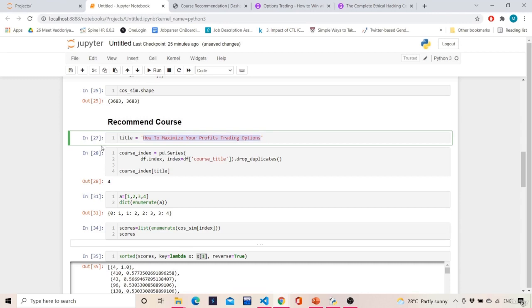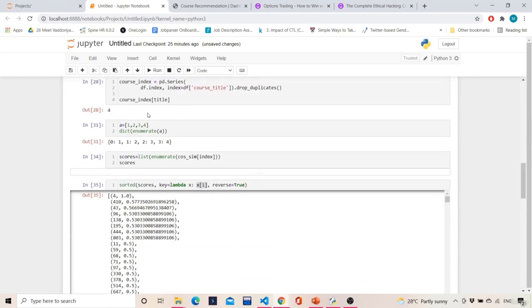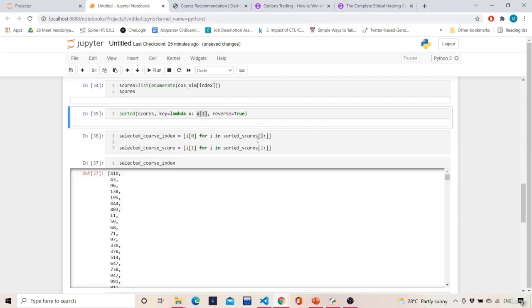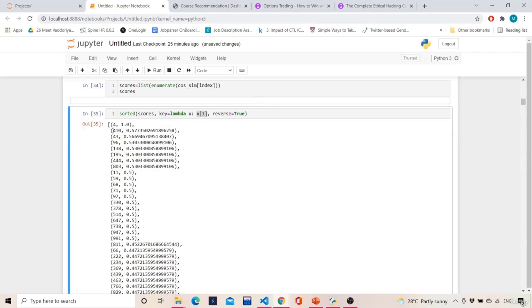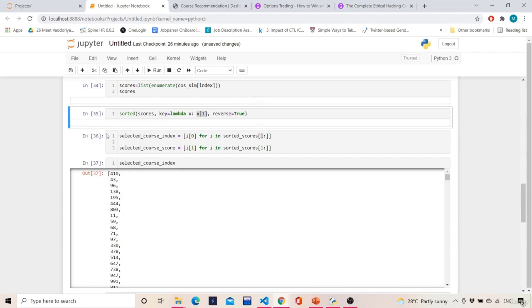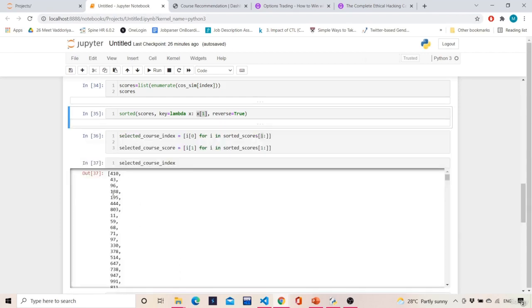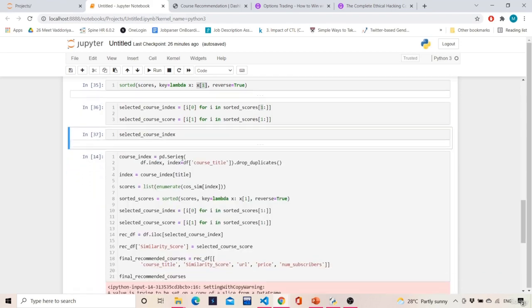We want to recommend similar courses to it, so we will remove it. Basically it is 1.0, so we'll remove that. That is the reason why we are using 1:. So we will skip the first one and start from the first index. You can see the index starting from 410, 43, 96, 410, 93, 96 and so on. So this is the selected course index.